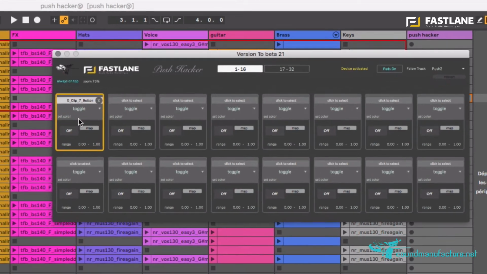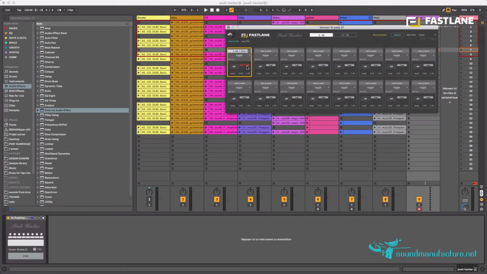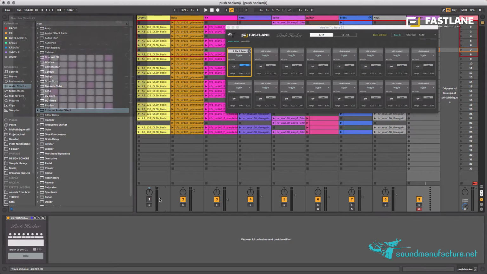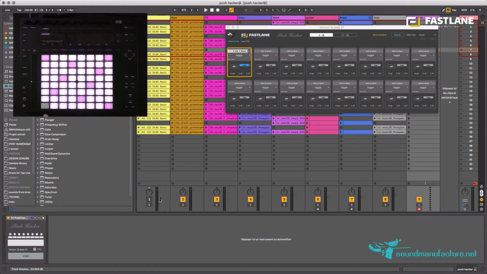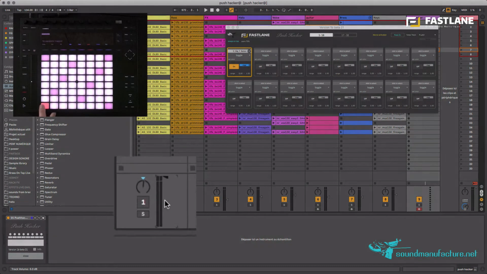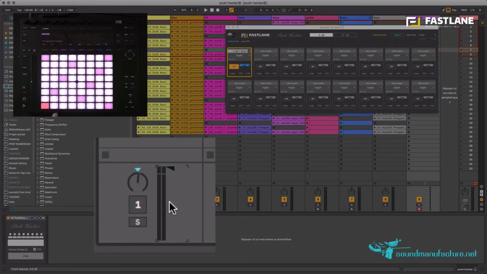So if you choose toggle, you can now hit the map button, which flashes, and you can choose any of the parameters in Live that are assignable to a controller. For example, this volume fader on track 1. So this pad on Push now is controlling the volume fader on this track.